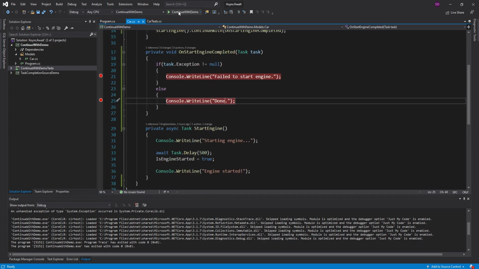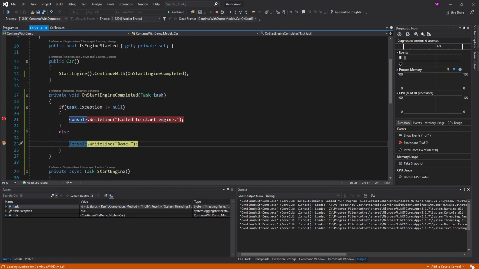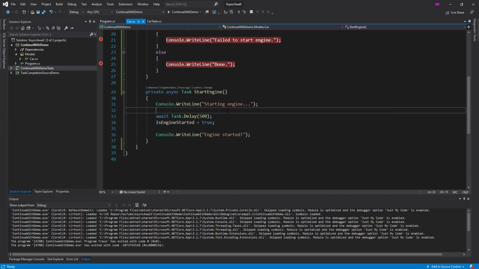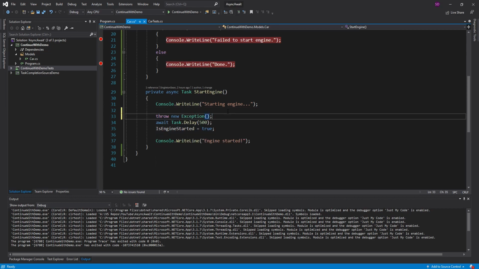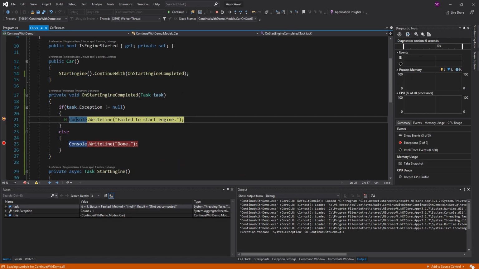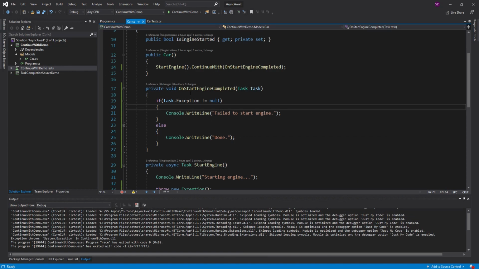So first off, we should get the done. Let's see that. There we go. So we instantiated our car, we ran the start engine, and when that start engine method completed, we continued with our callback, and we didn't have an exception, so we just wrote out to the console, done. Alright, so let's throw an exception in here. Let's throw a new exception, and now we should fail to start the engine. There we go. We're failing to start the engine, so we get the same functionality as Brian does in his video, except now we're just using the built-in ContinueWith method on all tasks.